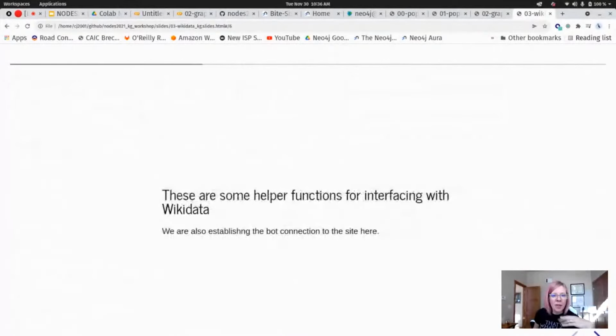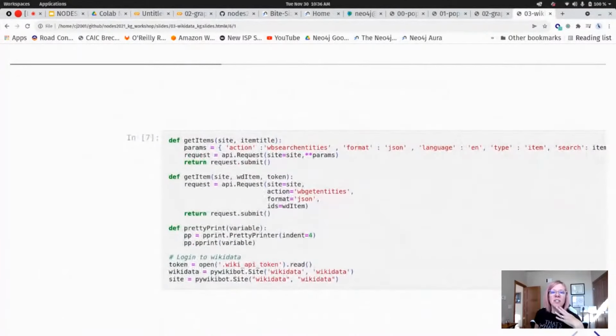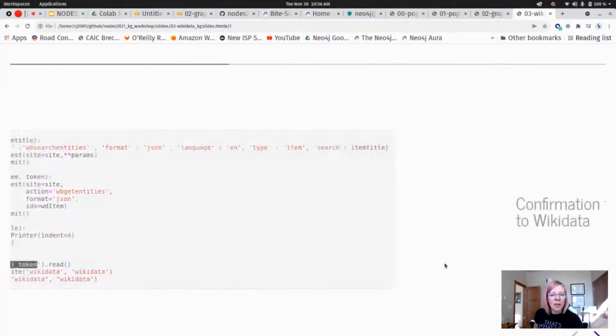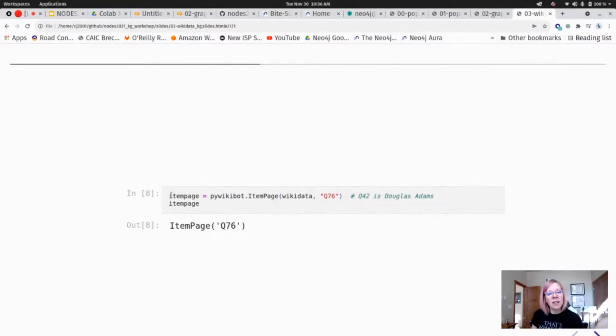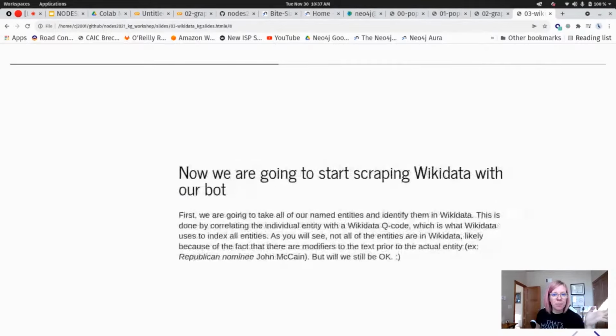Okay. So I have some helper functions here that are just how you would connect to Wikidata. You remember I had to get a bot token. Okay, that goes in here. I make my connection. And then here is actually how we would query with Wikibot. I have to get a query code here. That Q76 is Barack Obama. Q42, like I said, is Douglas Adams.